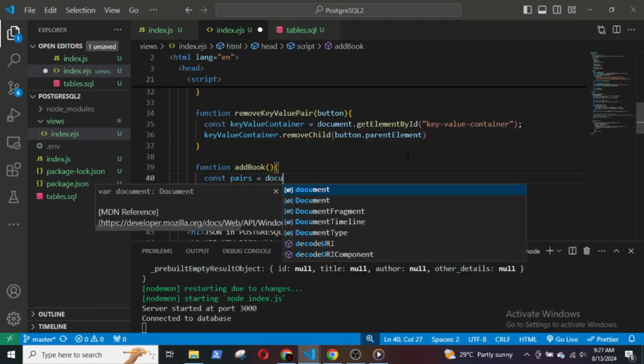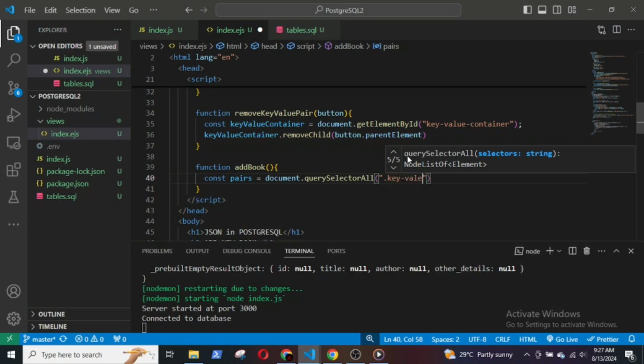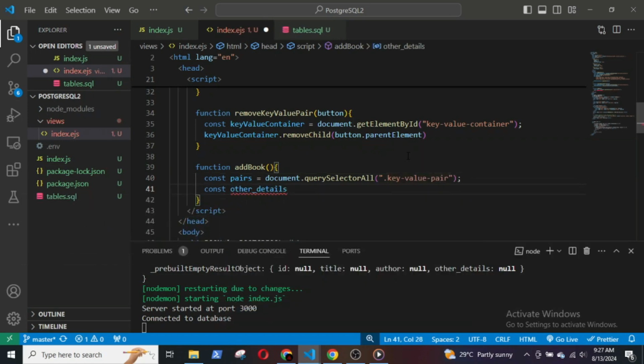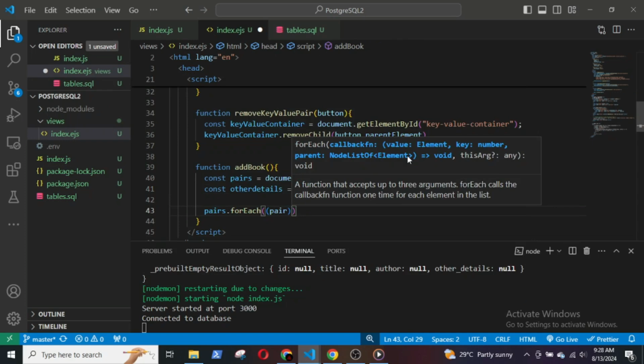The add book function is called when the form is submitted. It collects all the key value pairs from the input fields, builds a JavaScript object and converts it into a JSON string. The JSON string is then inserted into the hidden other details text area, so it gets sent to the server as part of the form data.